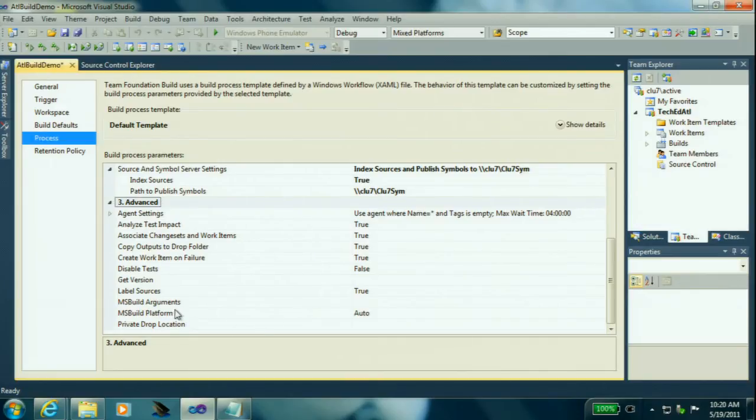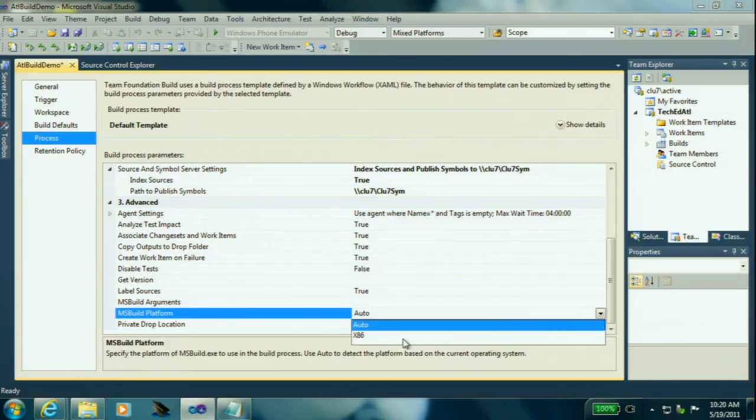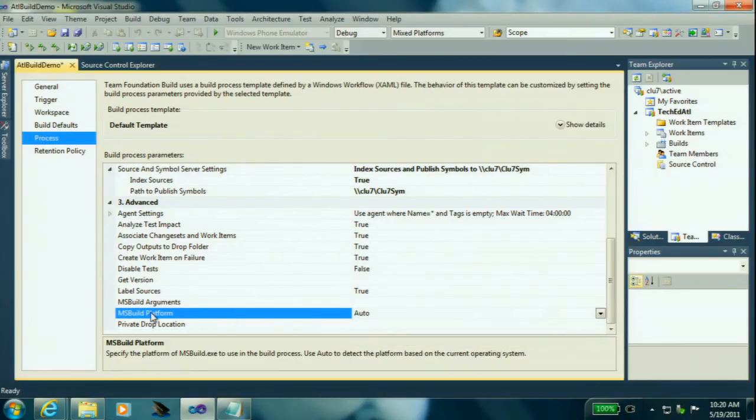And does anybody build Silverlight? If you build Silverlight and you're building it on an x64 build server, there's this little option here for MS Build Platform. You want to change that to x86. Otherwise, today, your Silverlight build will fail. Okay? And I'll talk about some of the other stuff in a bit.